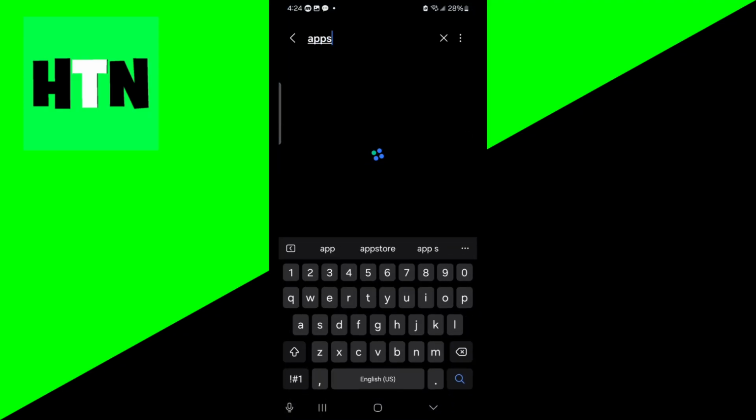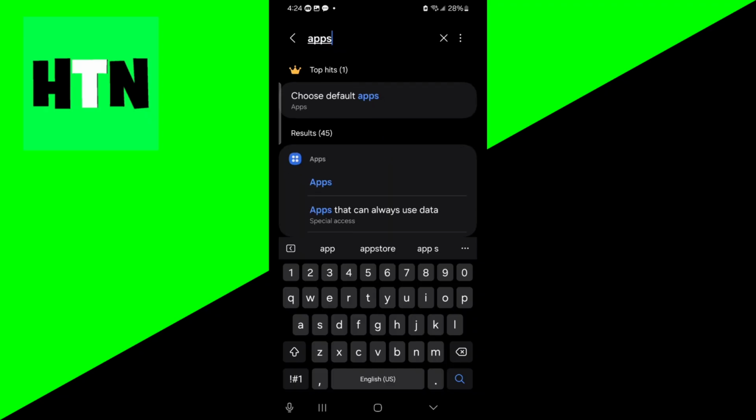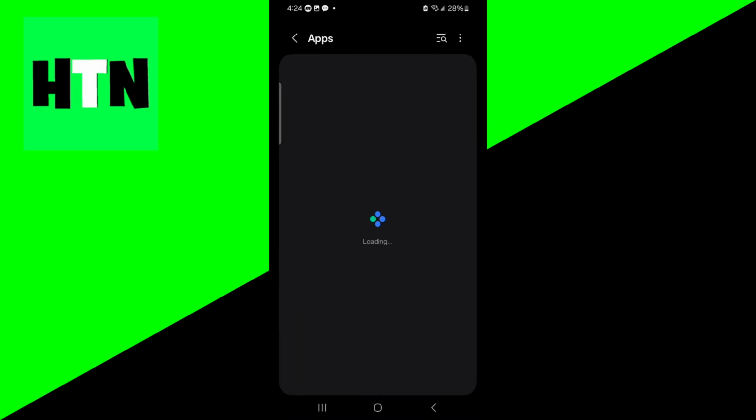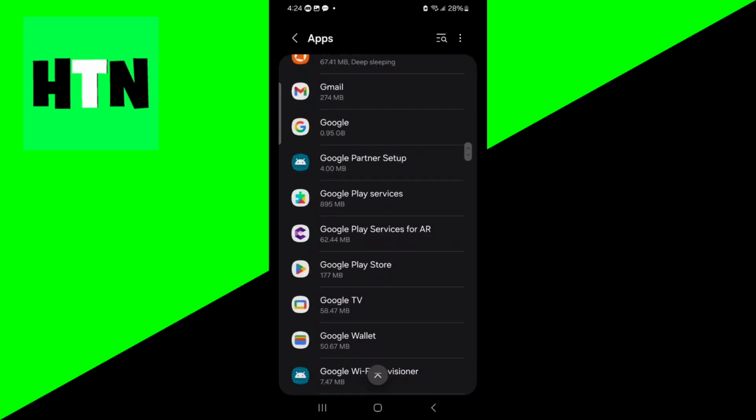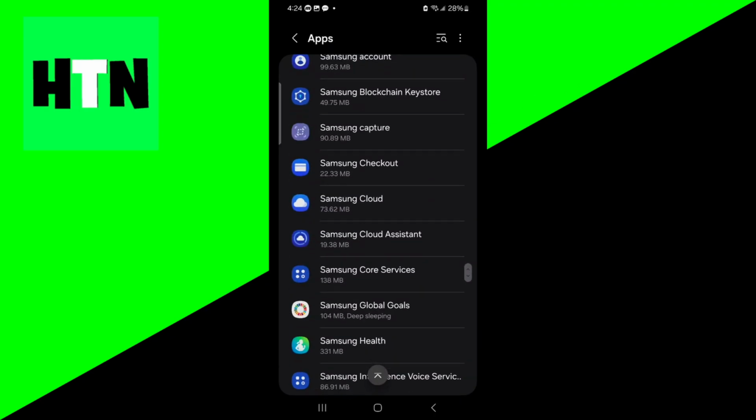right over here. And as I mentioned previously, this is going to work both on iOS and Android devices as well. Obviously, the UI is going to look slightly different, but the main principle is going to be the same thing. So eventually, you're going to get a list of a bunch of your apps, and you just want to go ahead and scroll down until you see Snapchat.